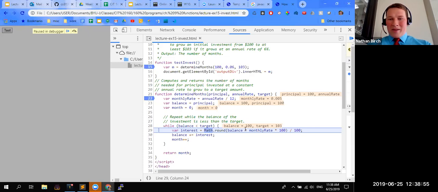We're going to add our monthly interest that we get, which is 50 cents. We'll add that to our balance. So we have $100.50, and then we'll increment month, which is currently at 0. So we've gone through 1 month, and our balance now is $100.50.